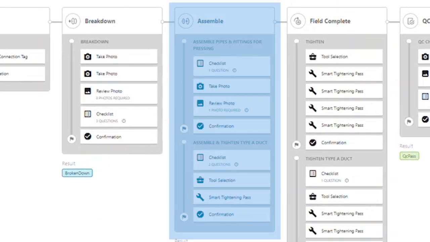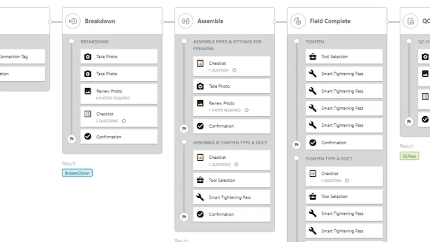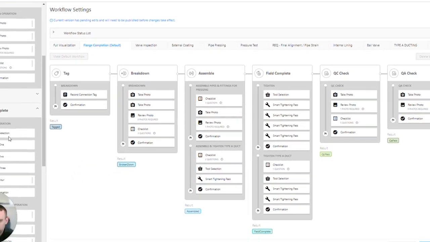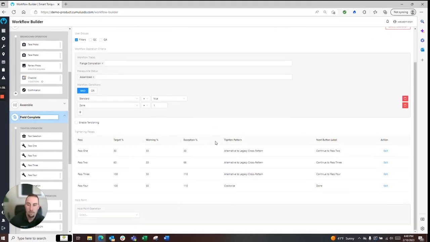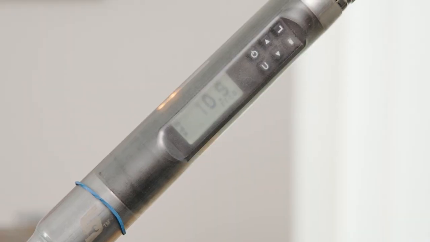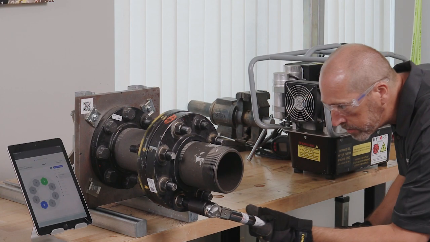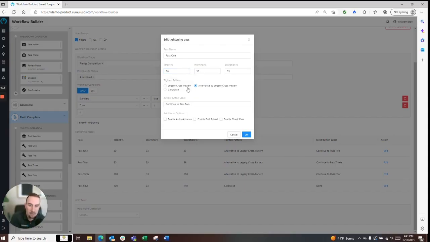The next stage in the workflow is assemble. This takes us into our next stage, where the tagging activities will take place. We can see we begin with a tool selection, then we move on into the different tightening steps. Each of these tightening steps is entirely configurable here within the workflow builder, allowing us to set the target percentage of the overall torque value for this pass, the tightening pattern that is to be used, the label of the action button within the mobile application, as well as some additional options, including the enablement of a check pass.